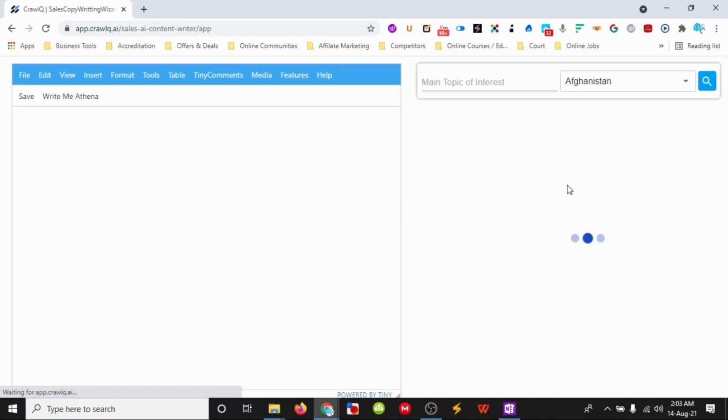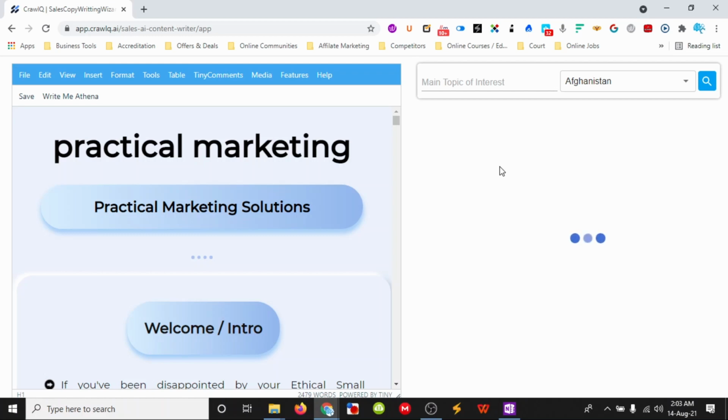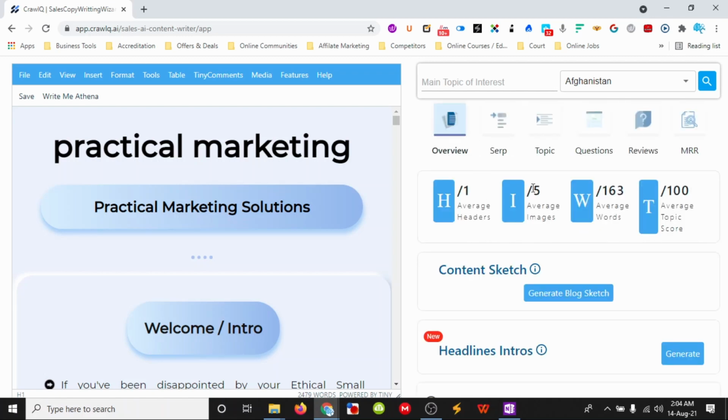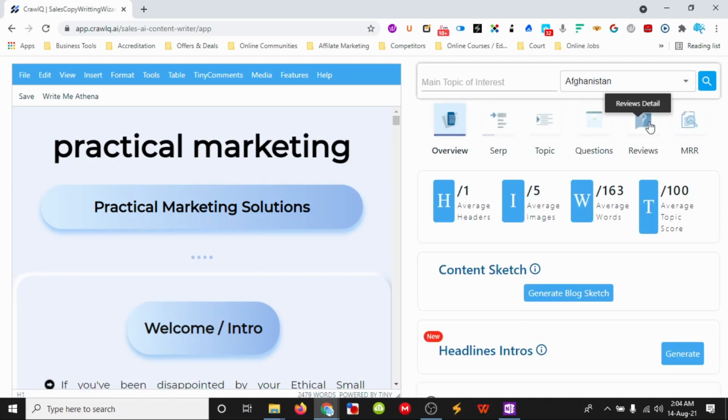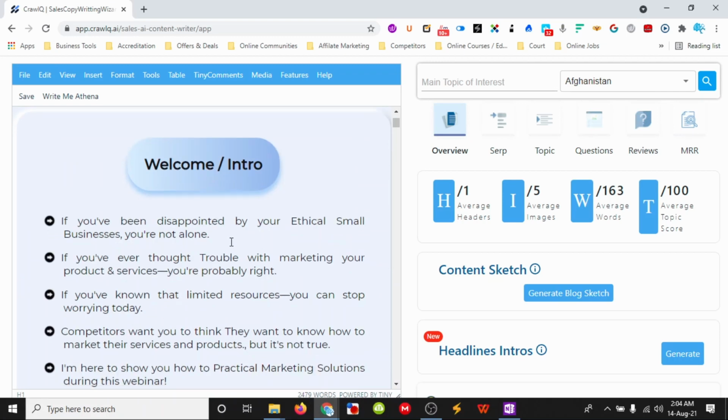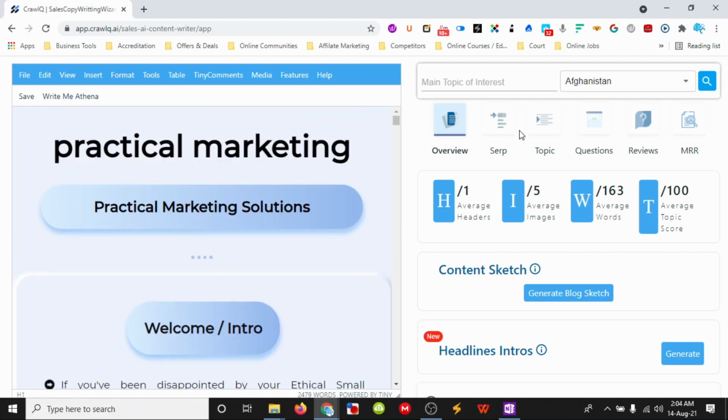It gives us information on other ranking scripts, so it gives us a bit of SERP analysis. Over on the side, it gives us averages of what other scripts have. And we got that same kind of tool here where we can rewrite and play around with it more. So we're going to save that. We got the AI writing tool there, and we're going to go back.